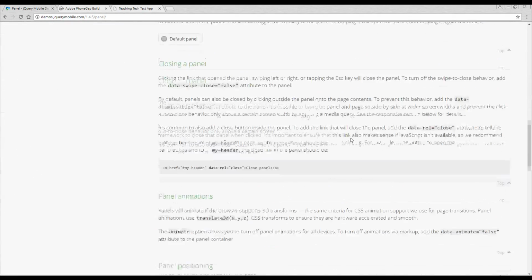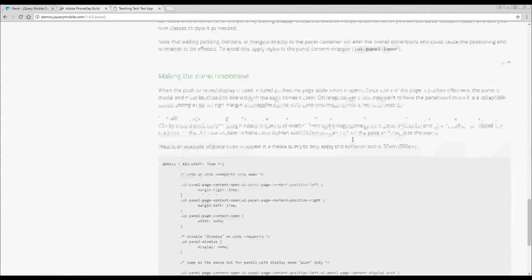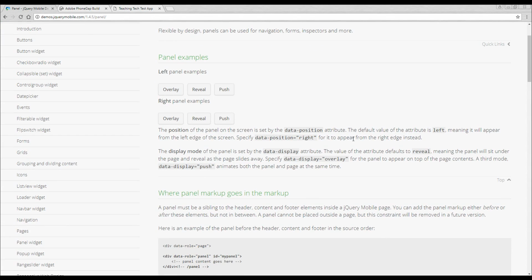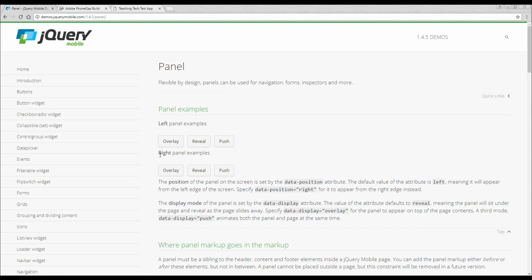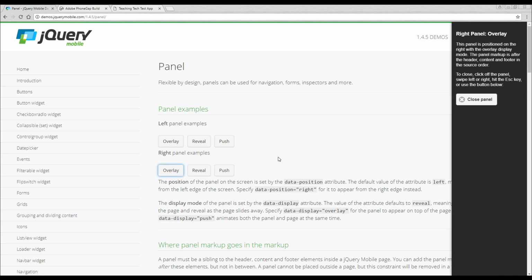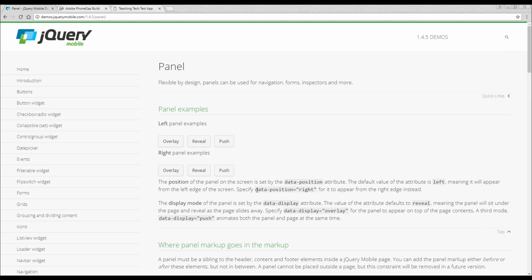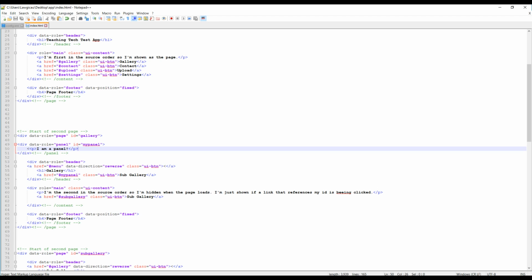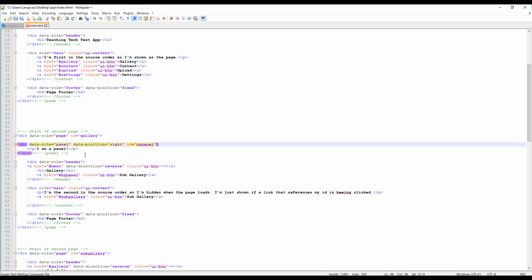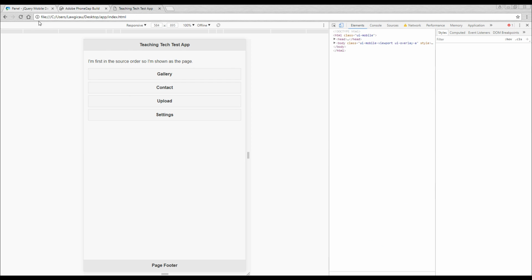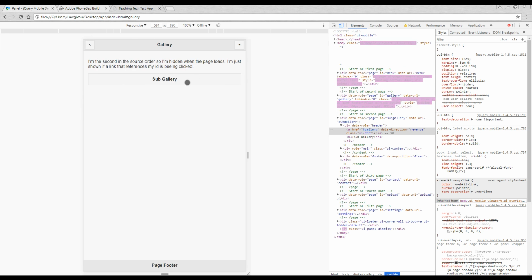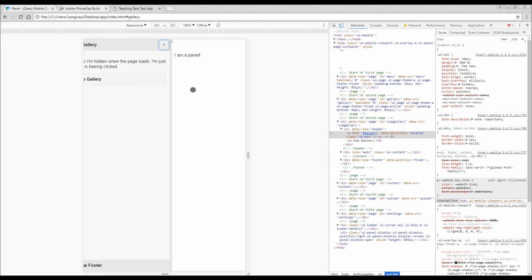We'll come back to here, and there should be some options. Come back up to the top, and we can see it says right panel examples, and that's exactly what we want there. So it says we need to specify data position right. So that's what we'll do. So on our panel, we'll insert our code, and let's fix up our button here. Let's give it a plus, bit of text, refresh the page, and see if it works. Excellent.